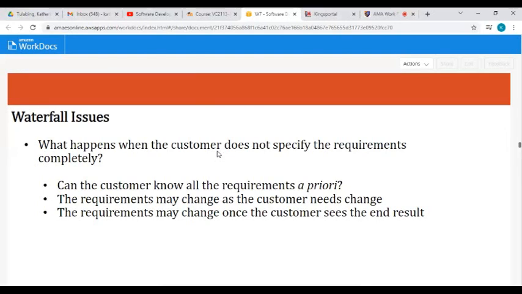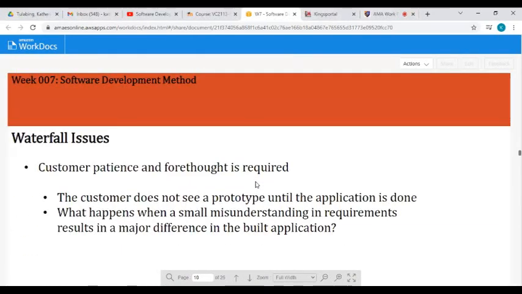So you need to specify the requirements, or you need to fix the stages of development to finish your system. So customer patience and forethought is required. Since with waterfall development you need to finish the development first until the end, the maintenance part, the customers must wait for the final output, especially because you need to go back to identify and check those errors.